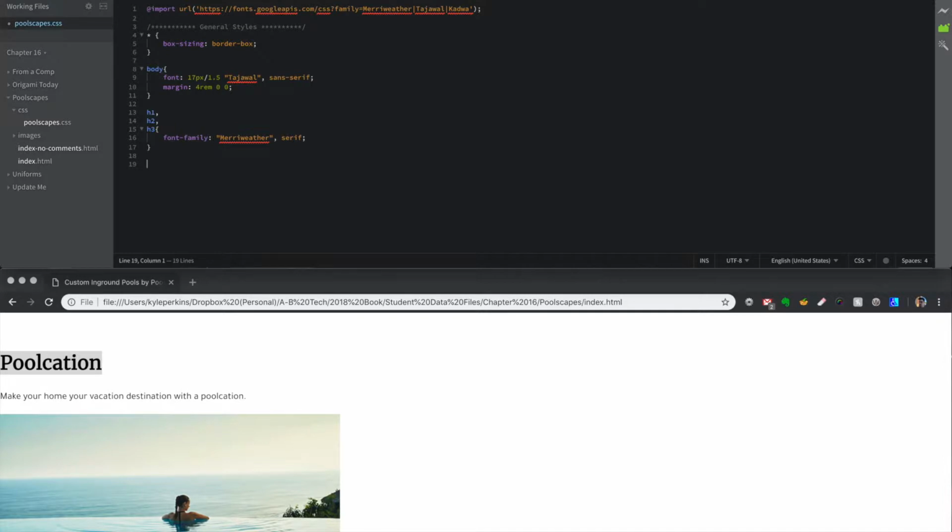Alright. Next is a border around the image. So img, border: 1px solid #333. Close the brackets. Save. And we got a border. Nice. Now for the width.